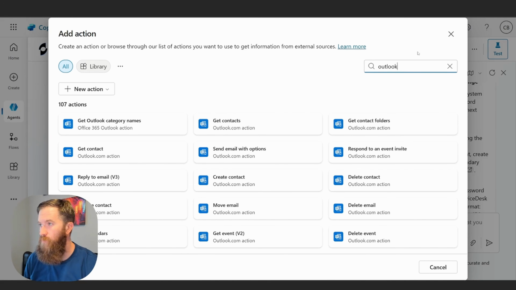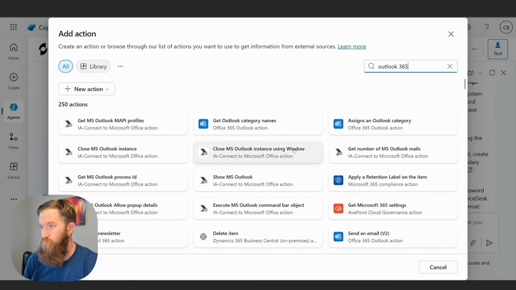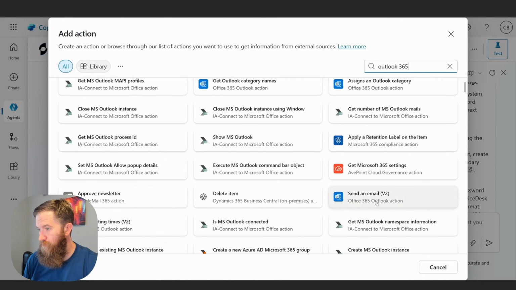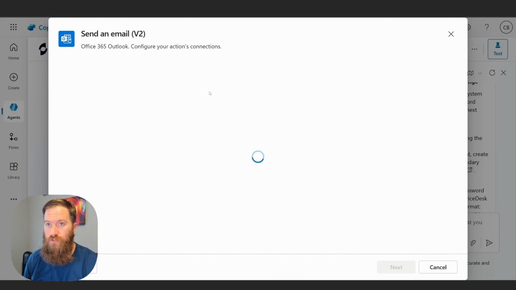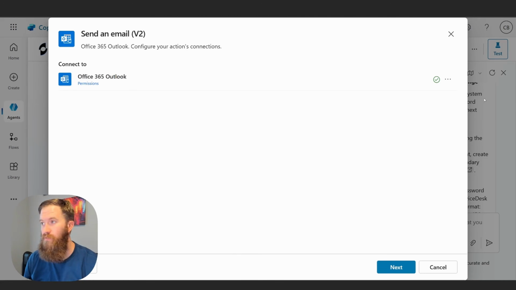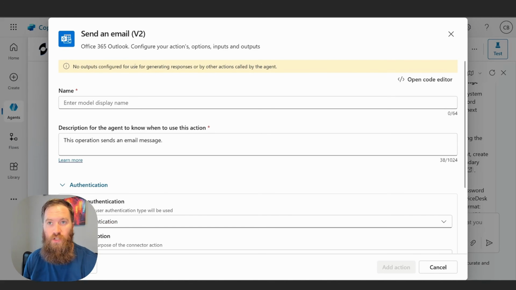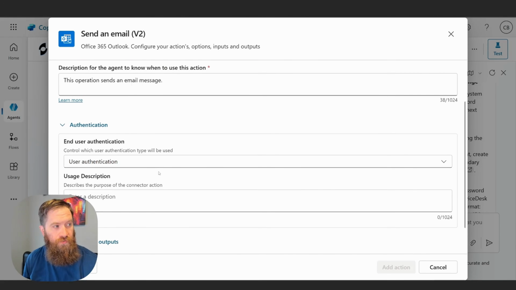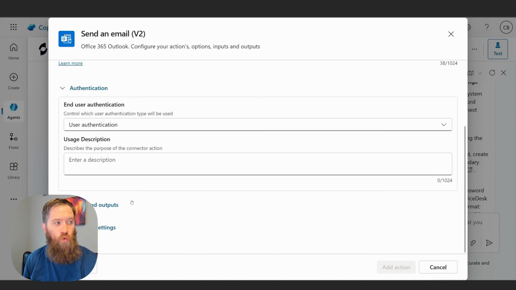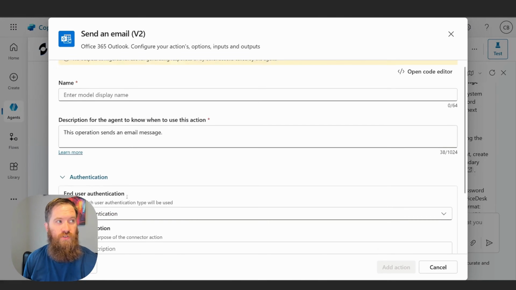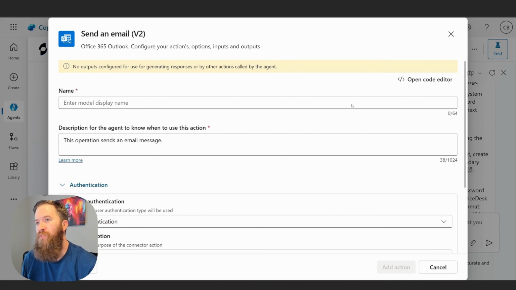Confirm. Where's 365? There it is. Send an email. 365 action. And then this is connected to your Outlook account and it's checking. Okay, now I've got it. So you go in and you figure out all this stuff in order to tie into various actions in Power Automate.